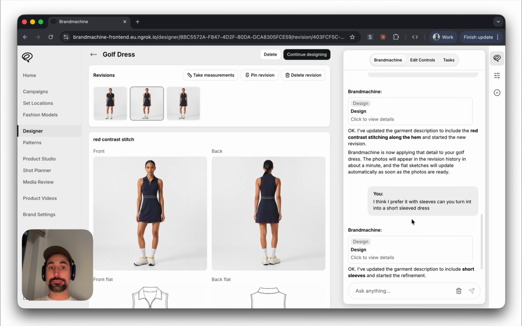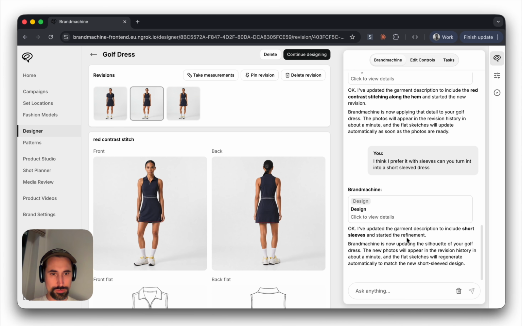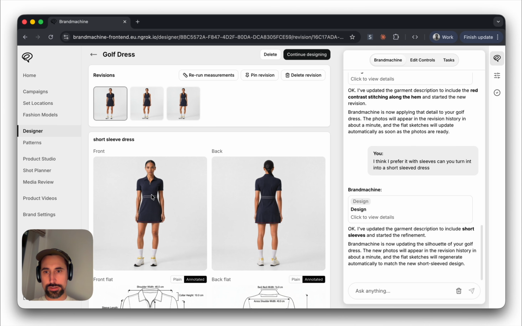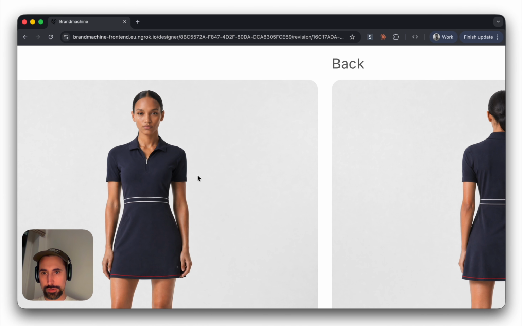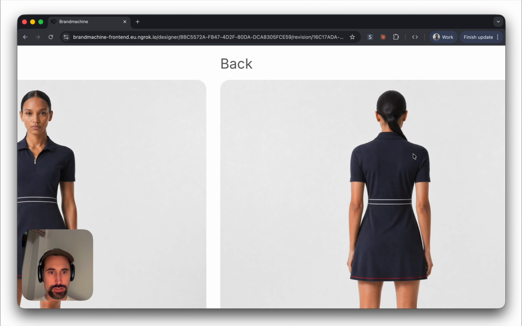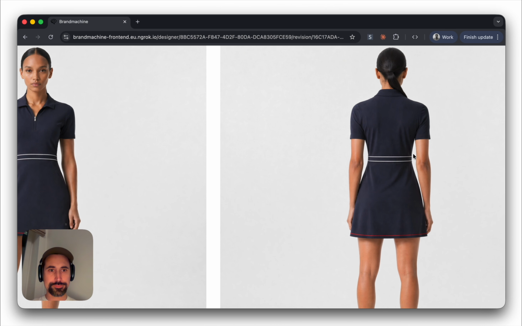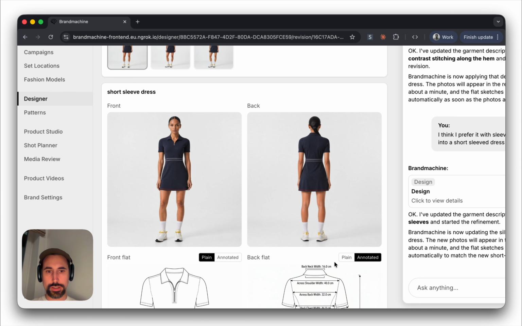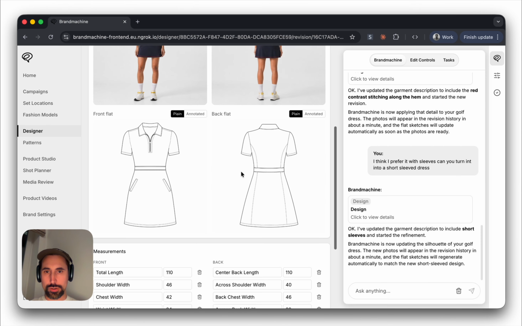Then I said, actually, I want this in a short sleeve variant. So it did it again. This time you can see we have our short sleeve variant here, same with the back. All right, and now you can see the dress.